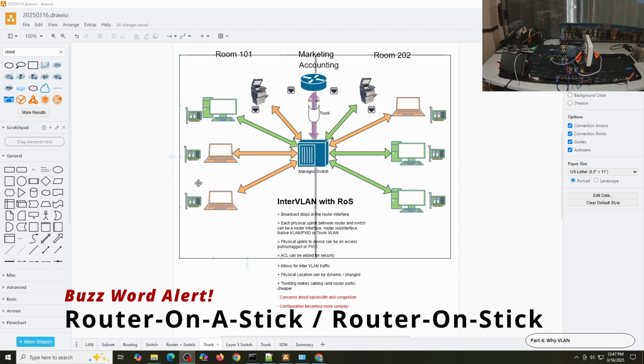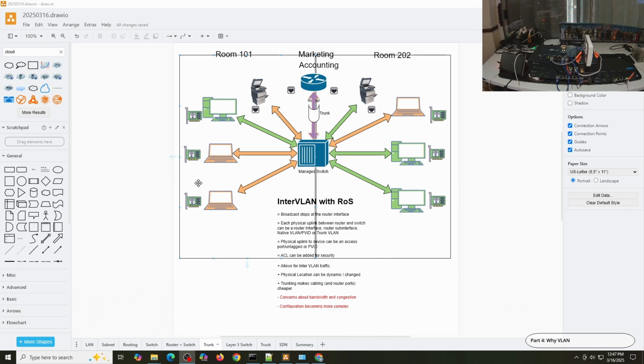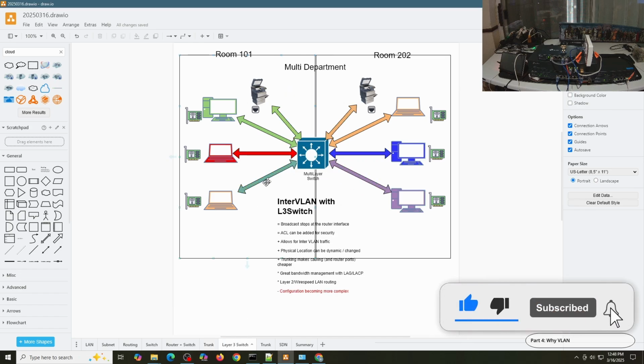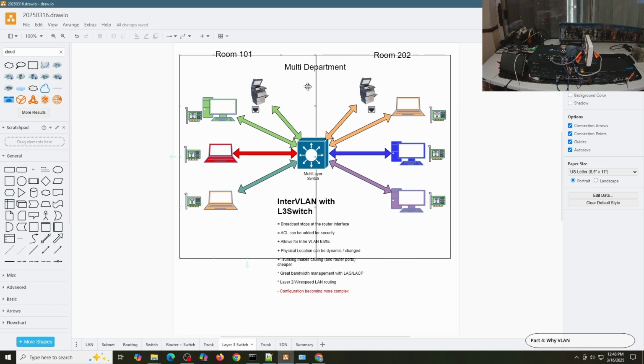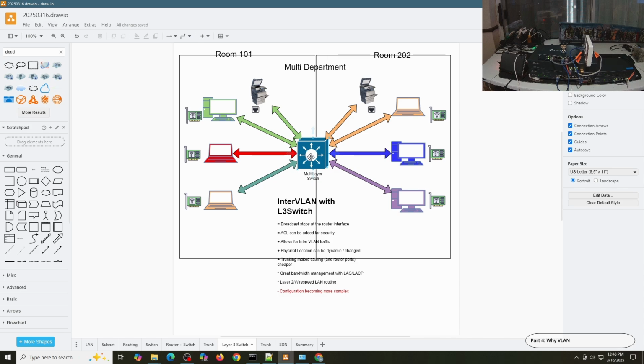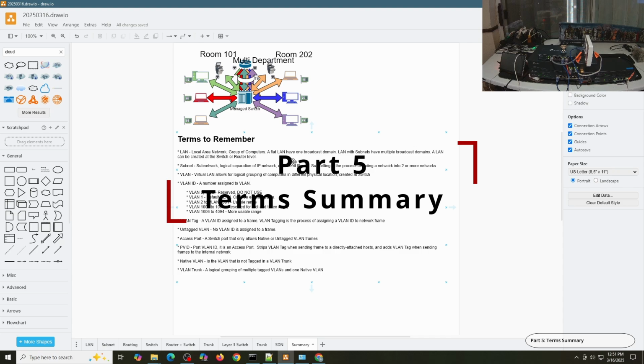So router on stick simply means that there is a single physical uplink between a layer 3 device and the switch. I just want to quickly mention in here that a dedicated layer 3 device is not necessarily needed for inter-VLAN routing, because there's also a device called multi-layer switch. A multi-layer switch, as the term implies, has multiple layers. Normally a switch resides in layer 2 and a router resides in layer 3. A multi-layer switch just has layer 2 and layer 3 functionality. So in this one, you can see that this particular switch doesn't need a dedicated router and it allows for inter-VLAN communication.